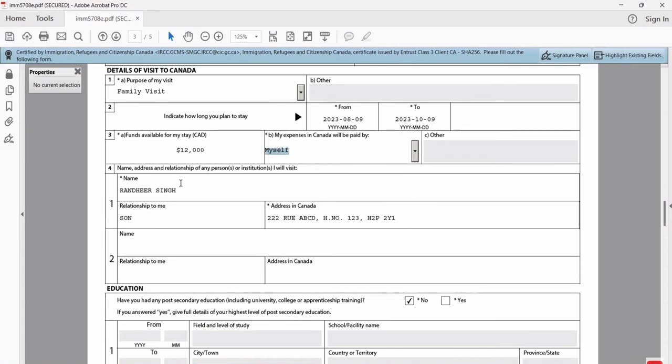Then you need to provide address, name, and relationship to the person you will visit. So you need to provide a person or contact inside Canada. You will be visiting someone inside Canada, so you need to provide the person's name, relationship to you, and then the address of that person. If you will be visiting more than one person inside Canada, then you need to provide the second person's details as well. Then let's move to the next section.